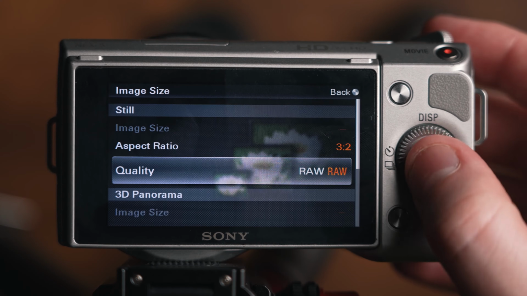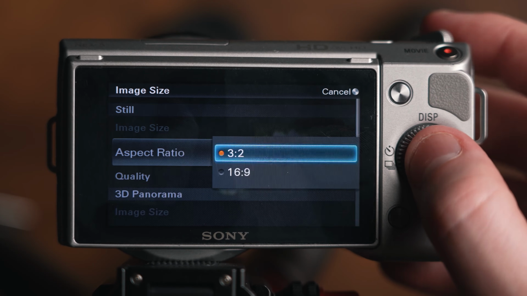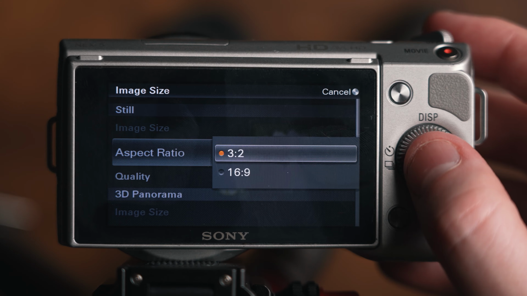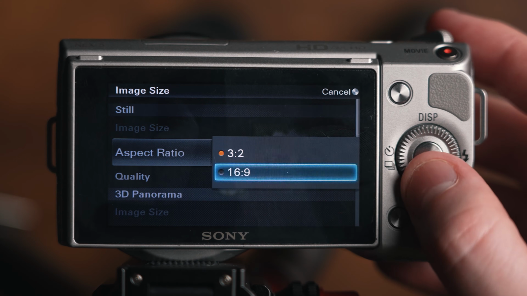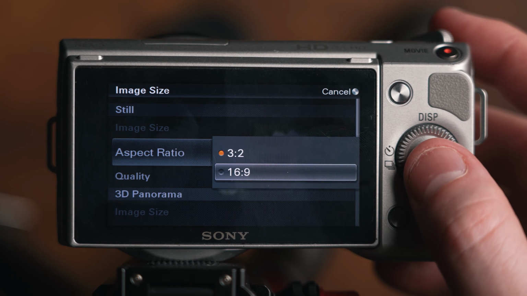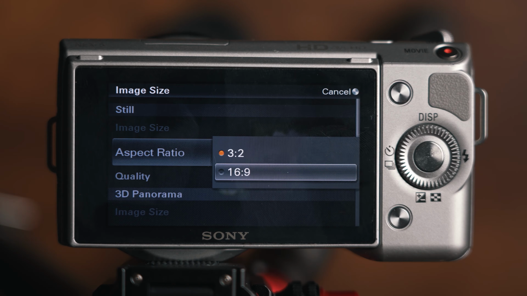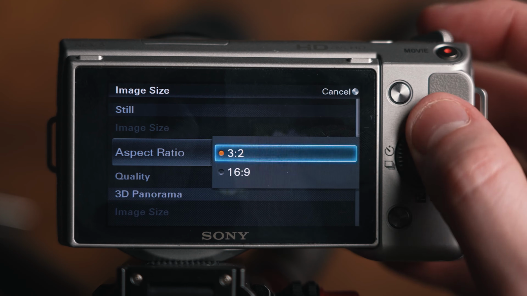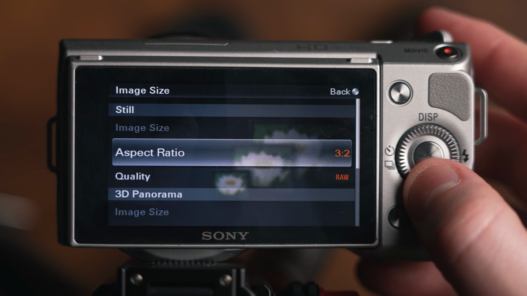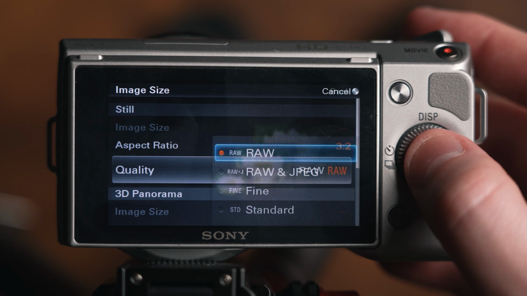Moving on to image size. Now this is a really quick one. Keep your aspect ratio 3:2 if you're taking photos. Unless you're shooting like a YouTube thumbnail or something that needs to be in the 16:9, that's like that 1080p aspect ratio. So you could change it to there if you need like a thumbnail or something. Otherwise, keep it in 3:2. That's traditional photo aspect ratio.